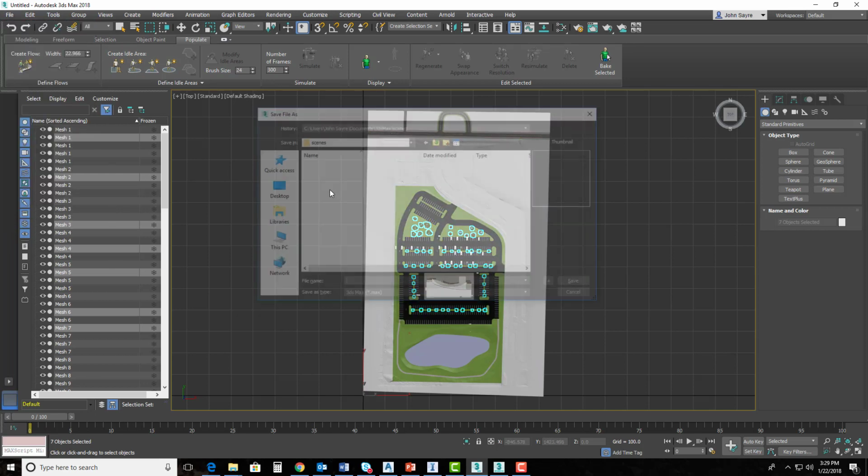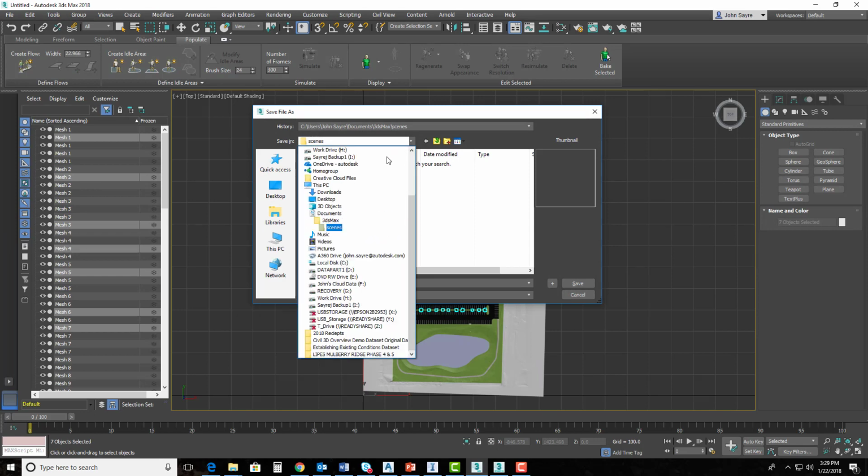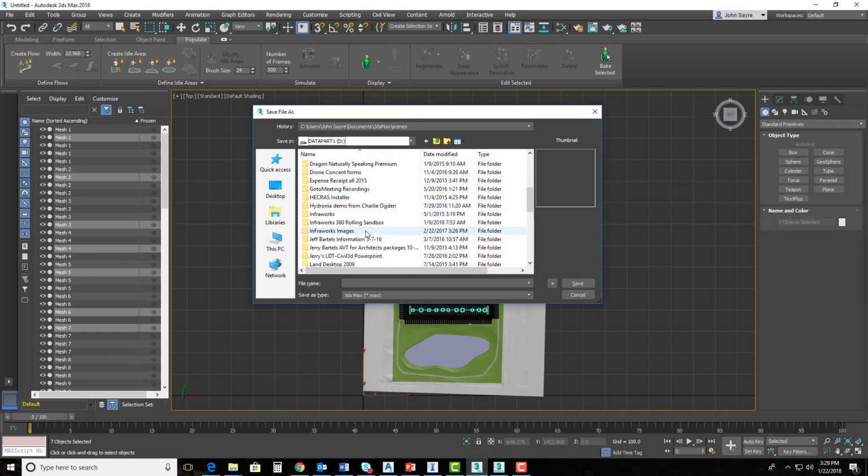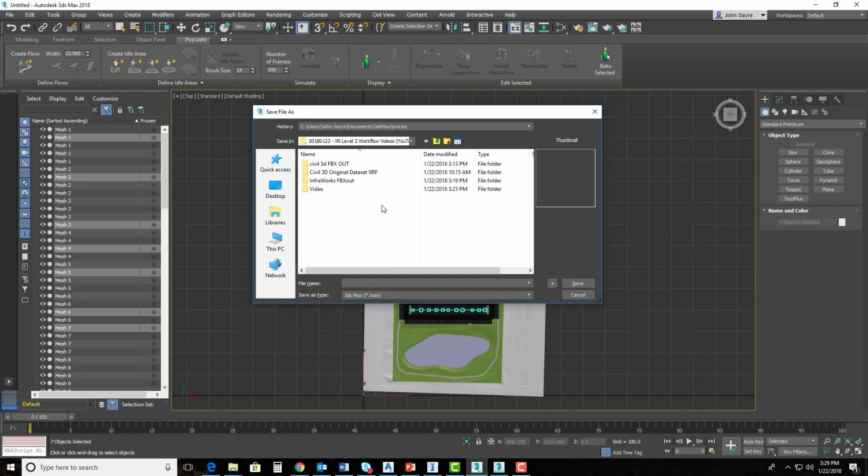I'm going to go ahead and save my model. All right, I don't want to go any further without saving. I don't like to reproduce work. I'm sure you don't either. So I'm going to go ahead and create my 3ds Max folder.